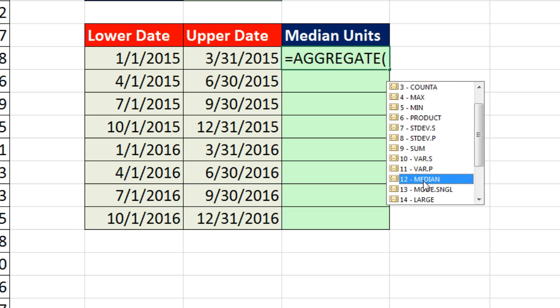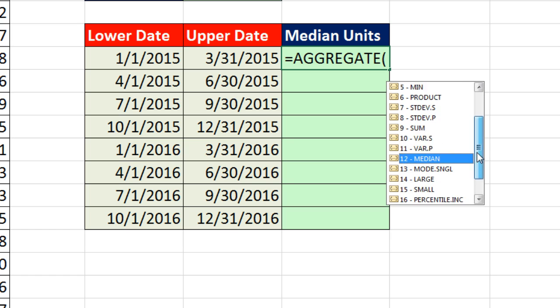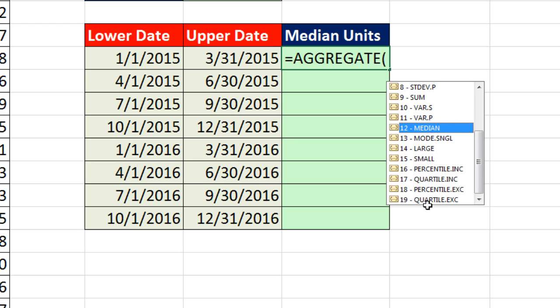Oh, wait a second. The problem with this function is that functions 1 to 13 do not handle array calculations. It's only 14 to 19 that handle array calculations. But wait a second. We're doing the median. Percentile inclusive, percentile exclusive: if we do percentile 50%, that's the median. Quartile inclusive and quartile exclusive: if I give it quartile 2, that's the median. So I'm going to select this one right here.